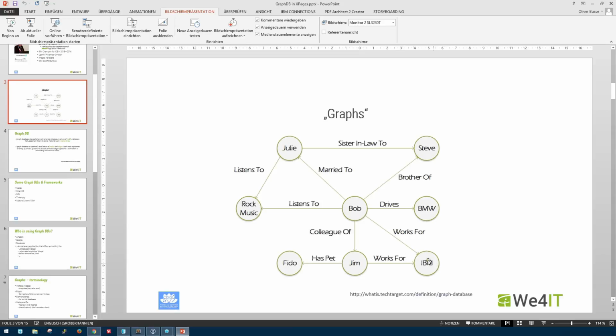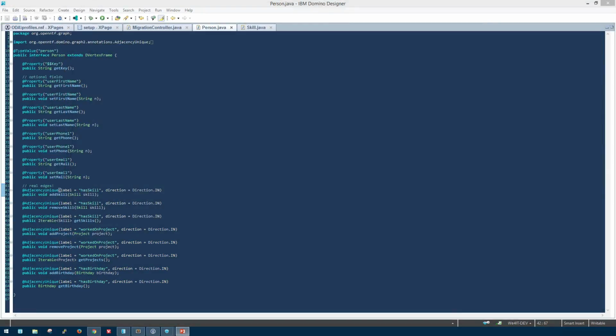Bob works for IBM. Some say, to easily remind of how to define or to spell it, imagine your vertex as a substantive and the relation as a verb. Bob works for IBM. So this goes in that direction. IBM does not work for Bob. Somehow it might, but you know what I mean. IBM won't work for Bob. It's the other way around. So that relation is definitely only one direction, as it is for Jim also. So this is why you define your directions.